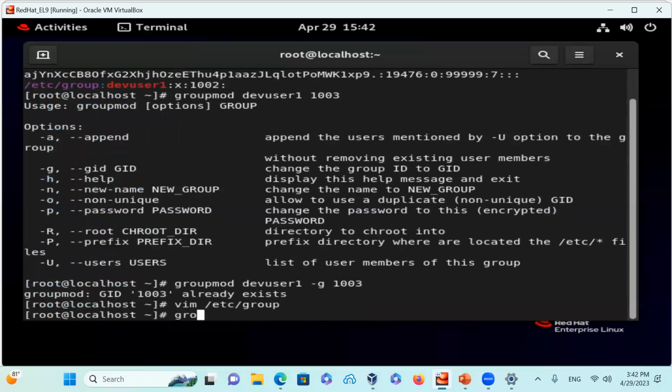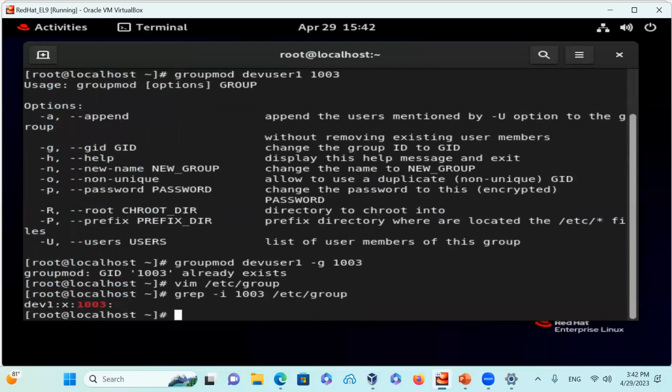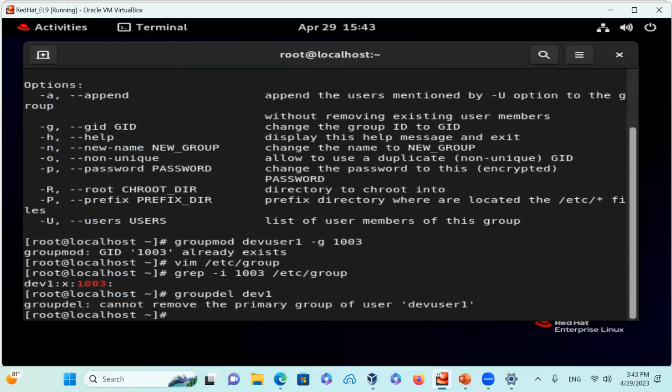Say grep -i 1003 on the /etc/group file. You can see the only one using it is dev1. So I'm going to say groupdel dev1. It says cannot remove the primary group of user devuser1. So devuser1, we had already assigned it to group dev1. That makes sense. So we can do a groupmod on dev1 to something else like 1004.